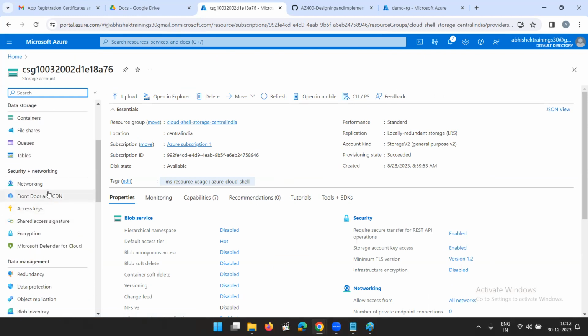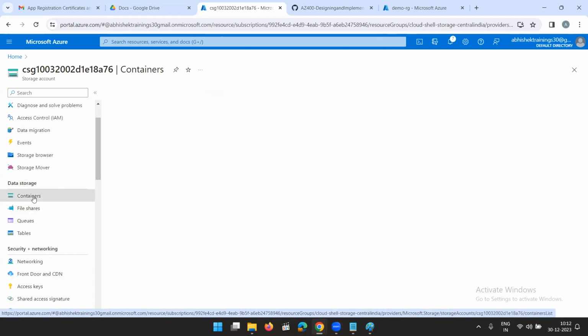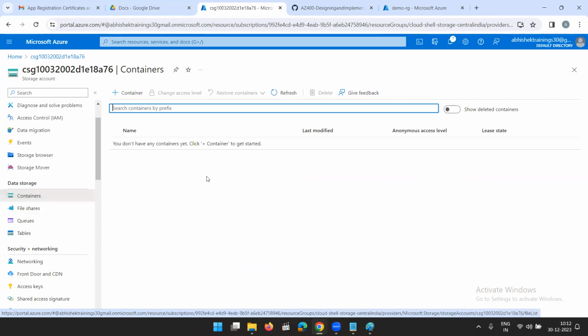So all the logs will be stored in the storage account, right? Yes. In that storage account, you will have a container section, and in the container section you will have a container named logs. All the logs will be stored there.